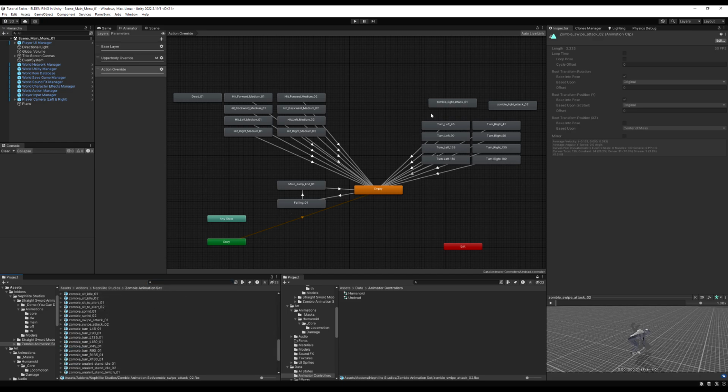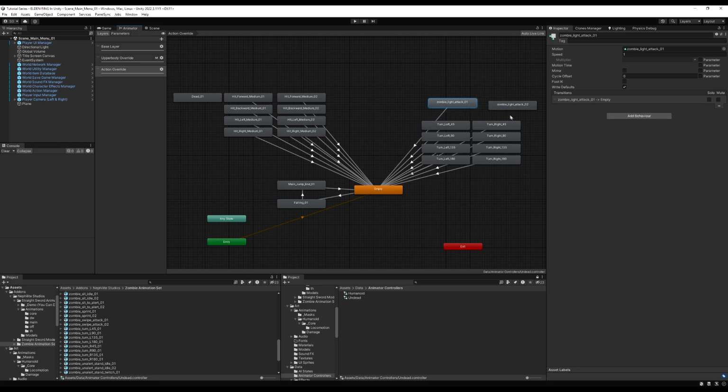So I'm going to rename my attacks to something very simple, and I'm going to translate them back to the empty state. I'm just going to name them Attack 01 and Attack 02, just to keep it very, very simple. Most enemies in games like this usually just have somewhere between 2, 3, or 4 attacks, so we can just use Attack 1, 2, 3, 4.